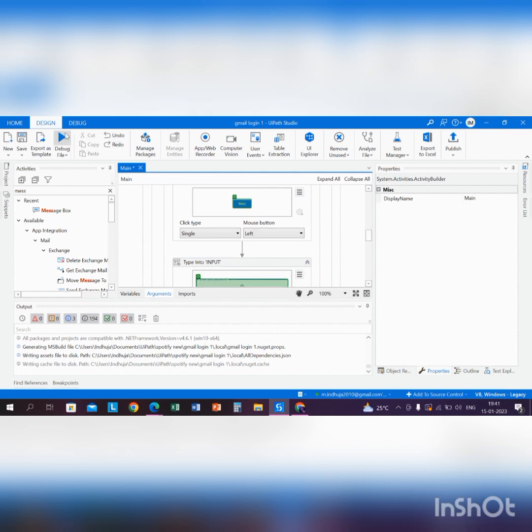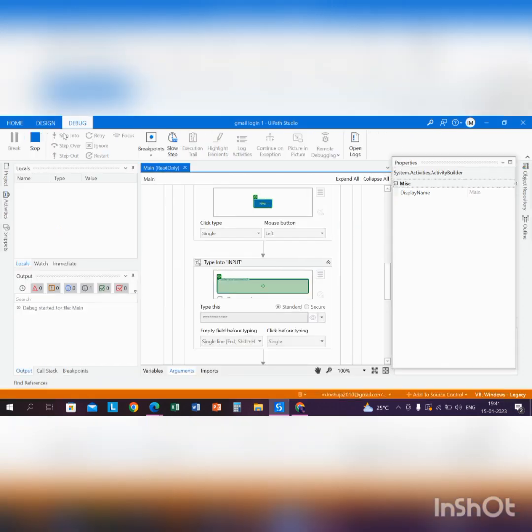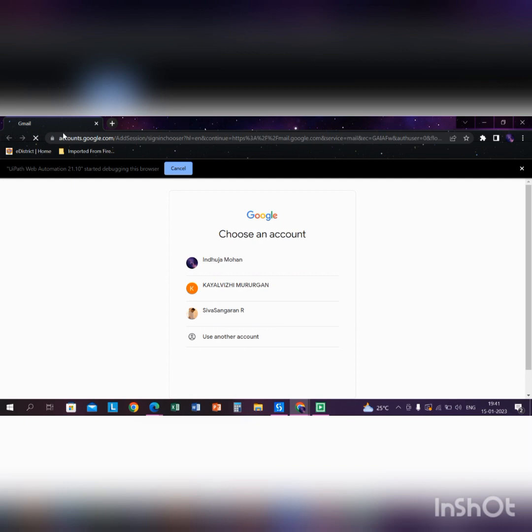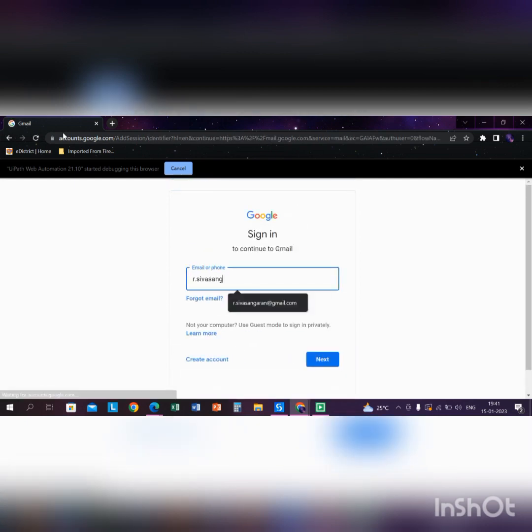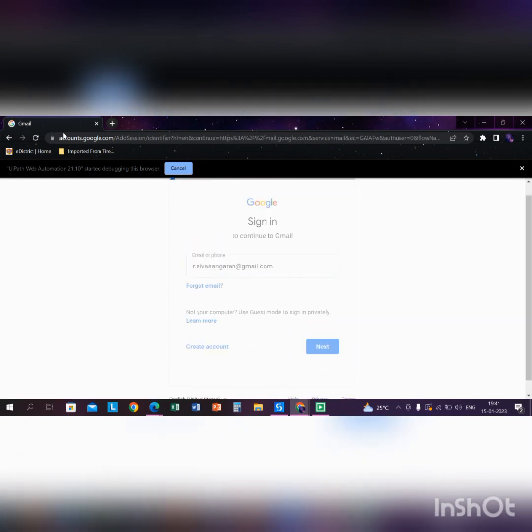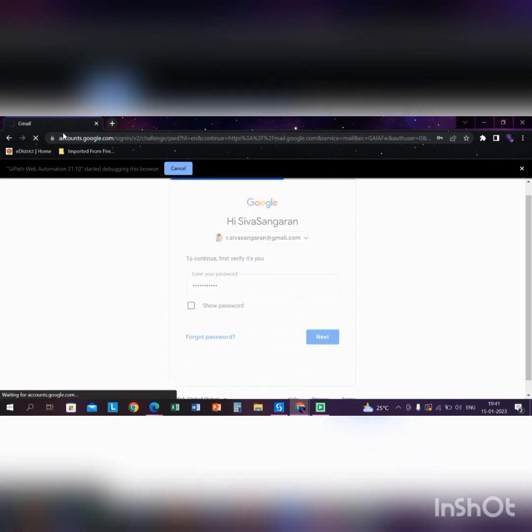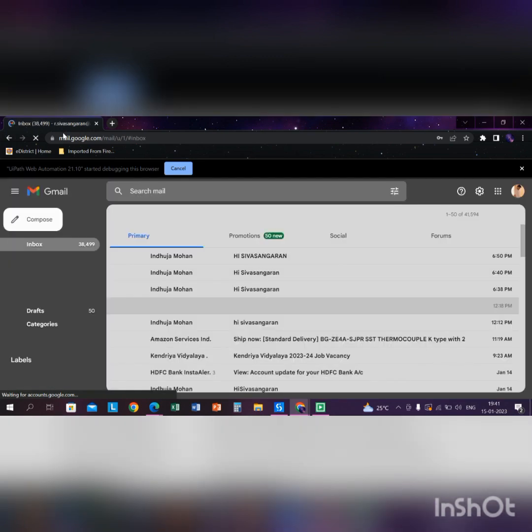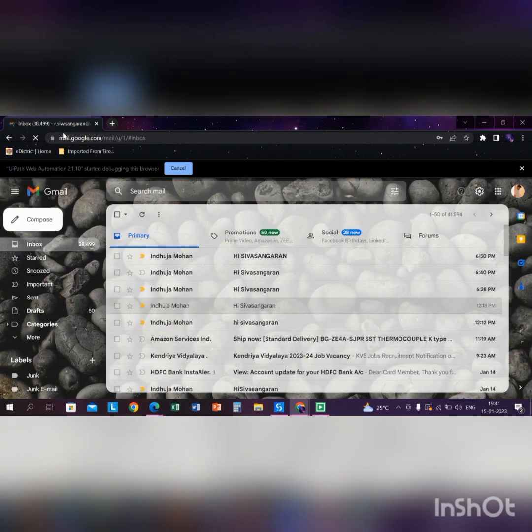So let me run this code and see what the output is. So this page has been opened. The another account, the mail ID has been typed. Password has been typed. After that, that particular mail ID has been opened here. And the last thing is we also got the message box displaying hi Sivasankaran. So the code has been successful. Thank you guys for watching.